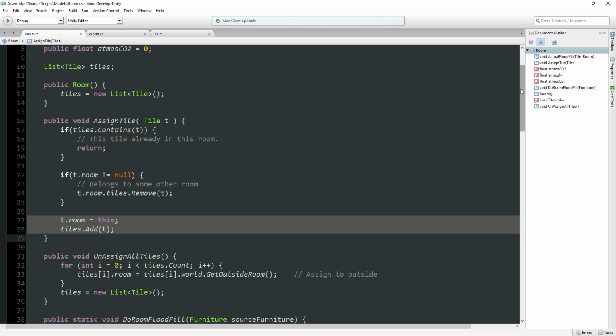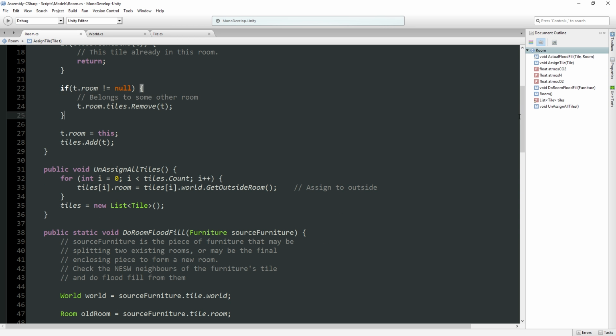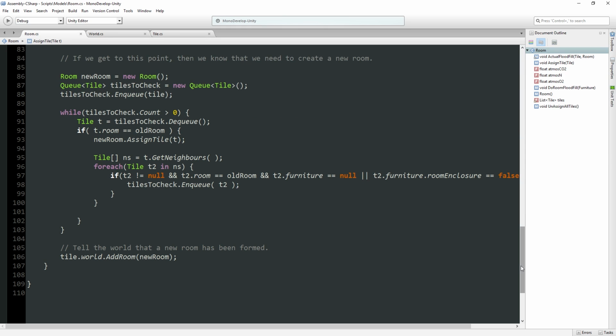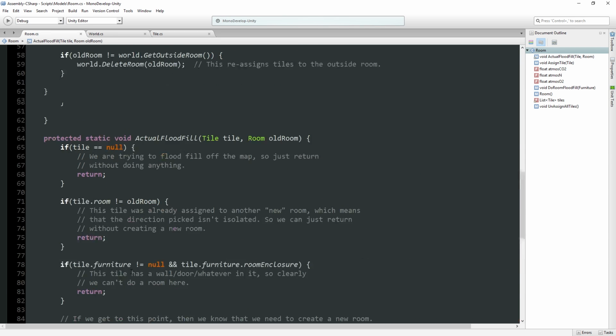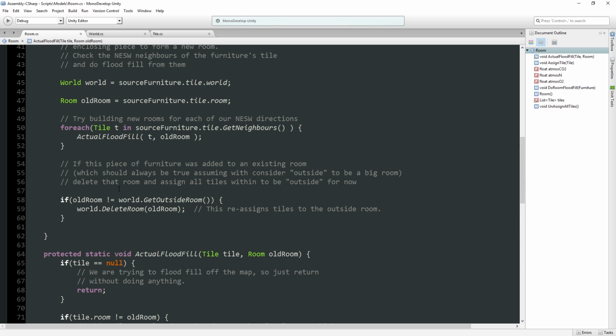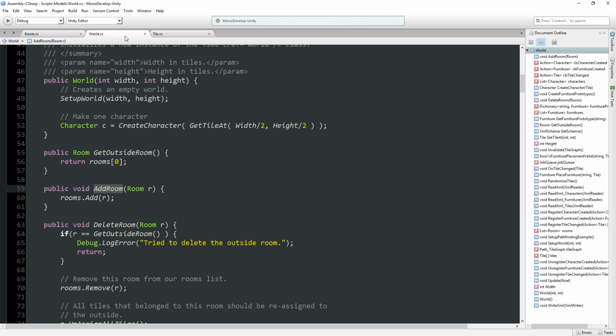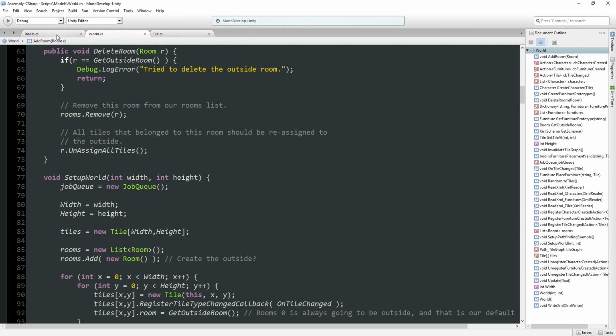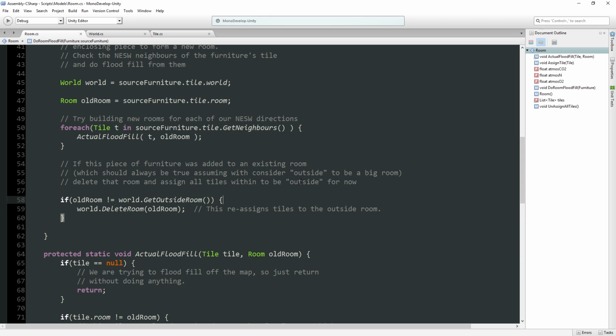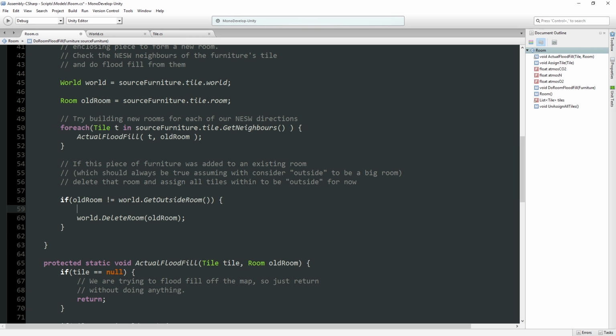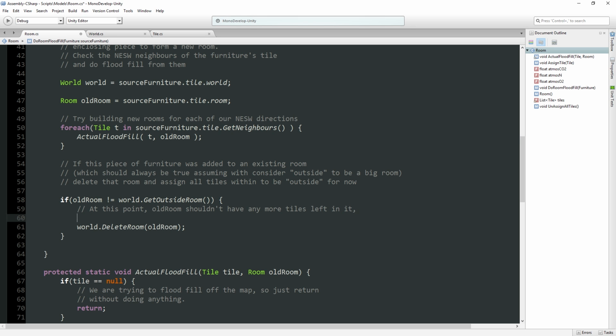So by doing this, and it's a little slower than just being able to bulk write a new list, it ensures that as soon as the tile gets assigned to a new room, it's removed from the old room. Which means that if the old room was outside, we've already removed those tiles from outside, which is good because we don't actually ever delete outside. And yeah, unassign all tiles. This doesn't actually reassign tiles to the old room. At this point, the old room shouldn't have any more tiles left in it.